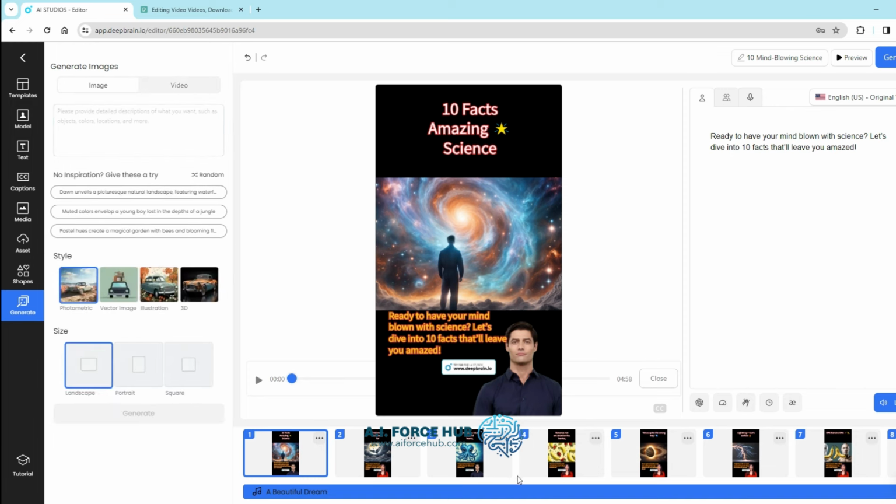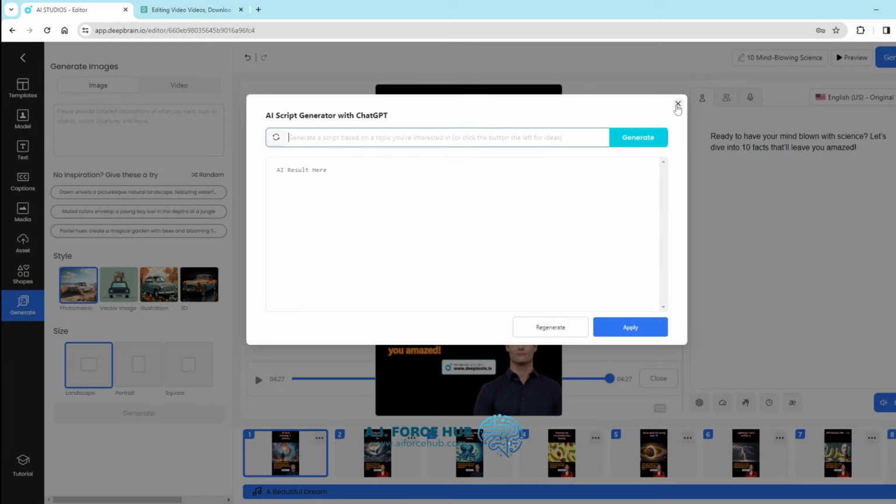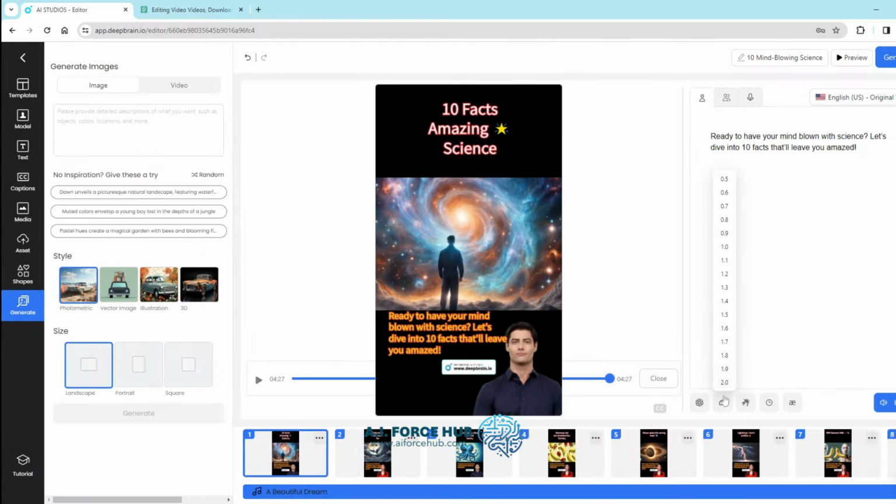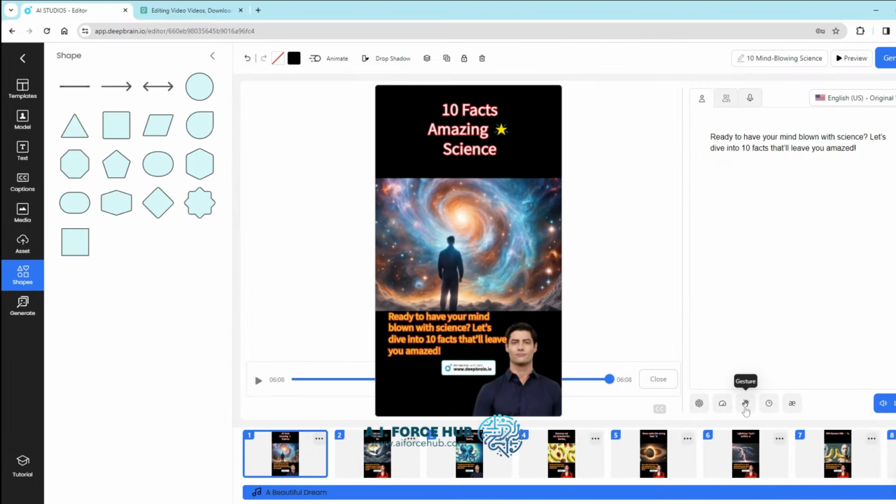Let's go to the right side at the bottom part. As we can see, there's a ChatGPT logo where we can generate a topic. Next, changing the scene speed. Next is the gesture. In using gestures, we will click in any place in the text box where we want to place the gesture, then click the gesture icon, then choose any type of gesture.